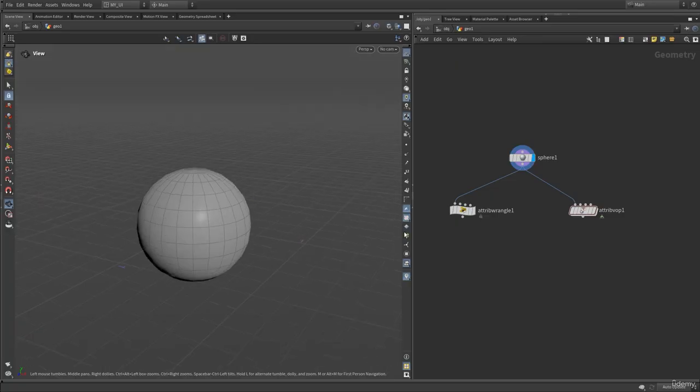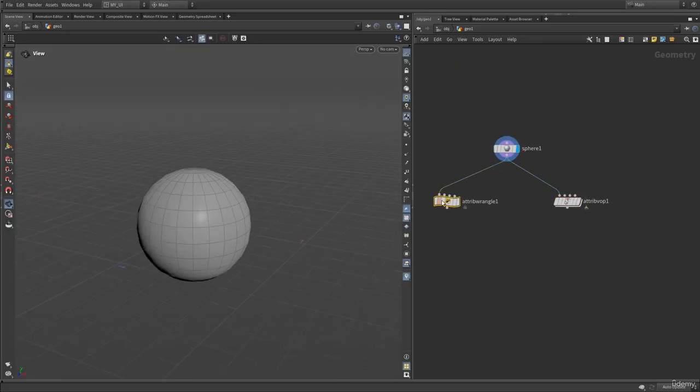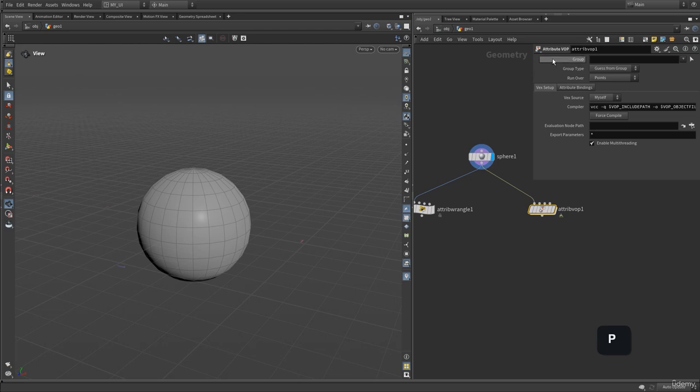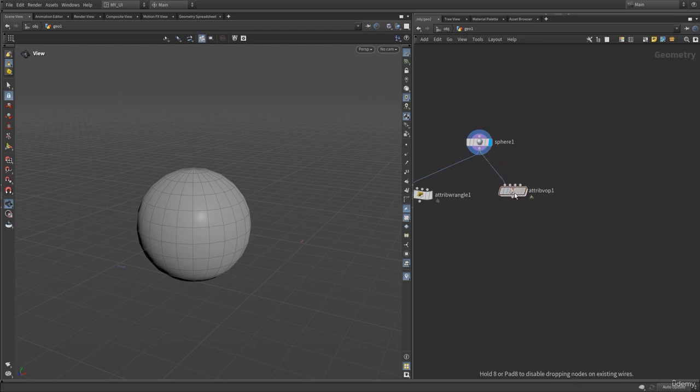Now let's take a look at both of these guys a bit closely, and when should you use which, when should you write your own VEX code, or when should you create an attribute VOP node and lay down nodes. First, let's go inside of the attribute VOP node. Here I have newly created my attribute VOP node and right now it is empty.